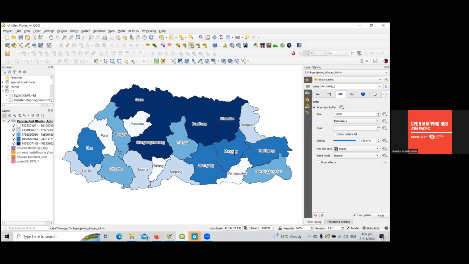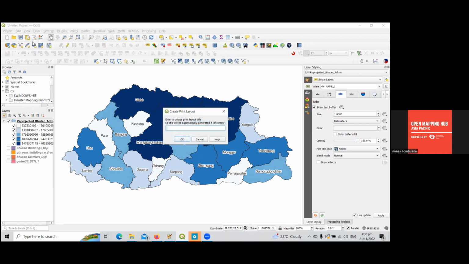Okay, if you are finished, what we can do now is to create your map layout. So how to do it in QGIS? In ArcGIS, I remember that you have data view and layout view. So basically, this is the data view of QGIS. And to have your layout view, you need to open a print composer.